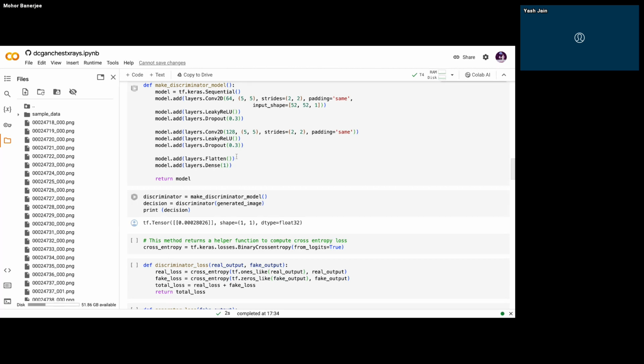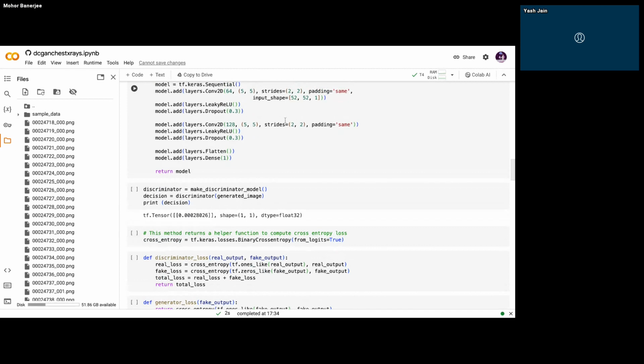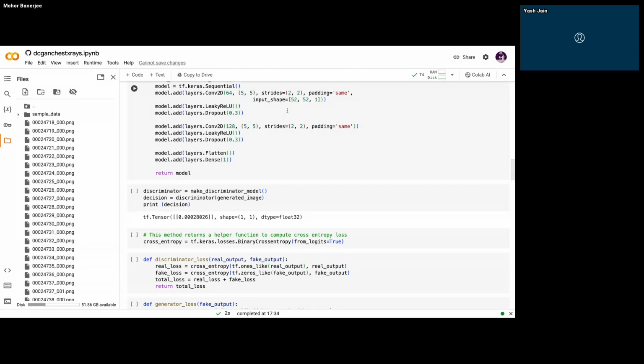So this number 0.3 means that 30% of neurons at each training cycle will be randomly turned off. So we do this after every Conv2D layer, and this 2 comma 2 is basically halving the size of the image after every Conv2D layer.